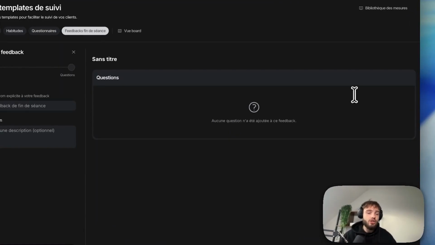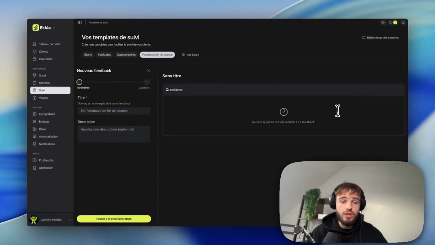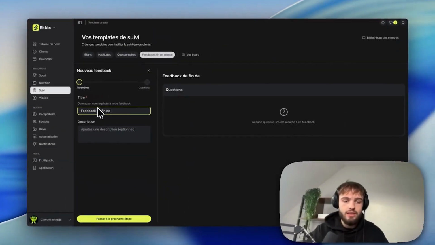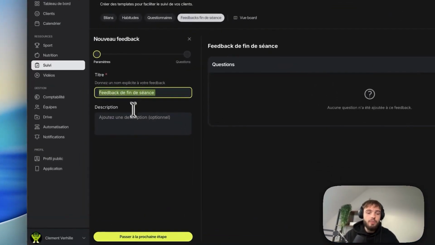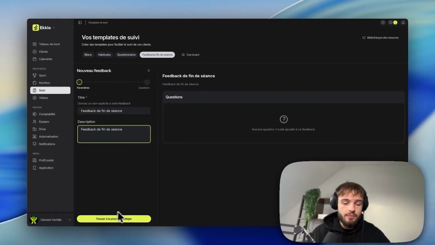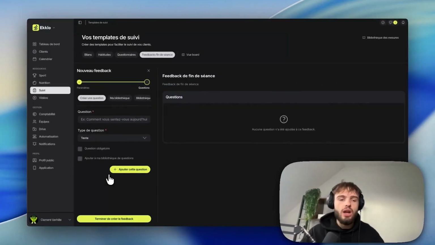And so the session feedback creator will open with two tabs each time, settings and questions. So for the settings, it's very simple. It's a title. So for example, we're going to put end of session feedback, and then we also have a description. I'm going to copy and paste to put it in. There, it's not mandatory, but it's a little extra, let's say. Next, we'll press move to the next step, and so now we'll have all the questions.